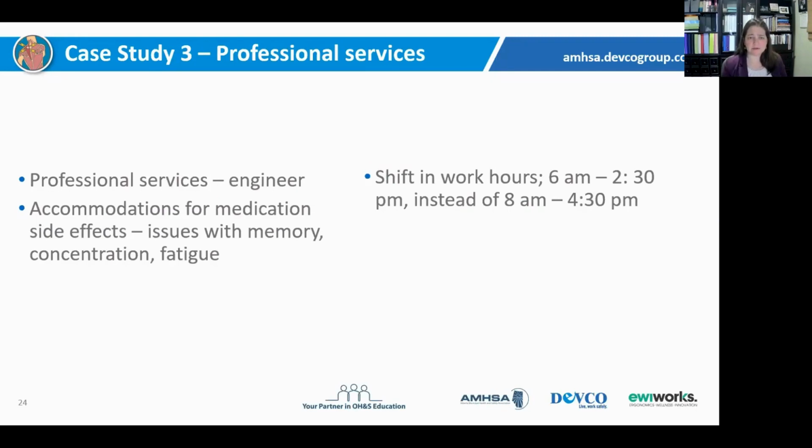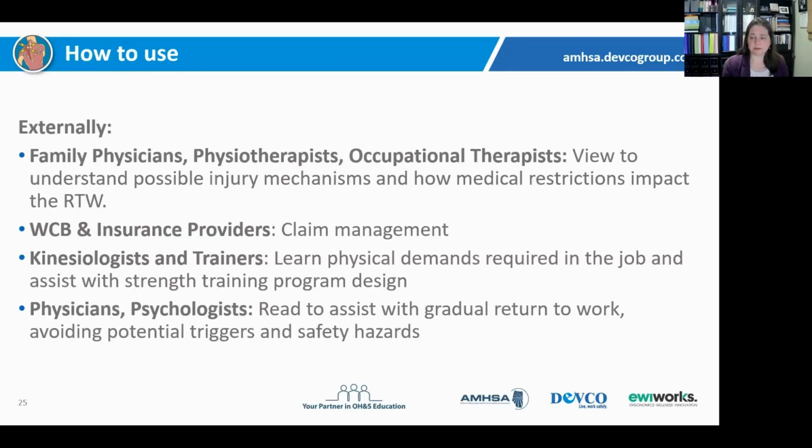We've also done return to work with professional employees working in professional services. For example, this was an engineer who needed some accommodations because of some medication side effects affecting memory and concentration. This was pretty easy. It was just a discussion, and we were able to shift the work times. They felt more fatigued at the end of the workday, so we shifted the work time, and that worked really well to allow them to have better memory recall during the day and reduced fatigue when they were at work. It was fairly easy for the workplace to accommodate too, which was nice.